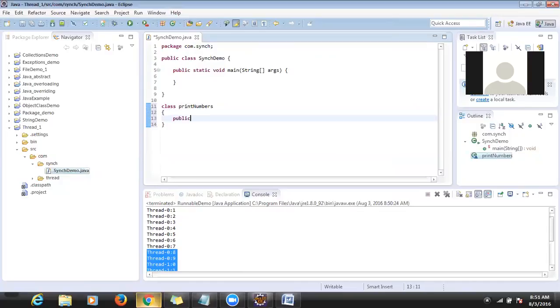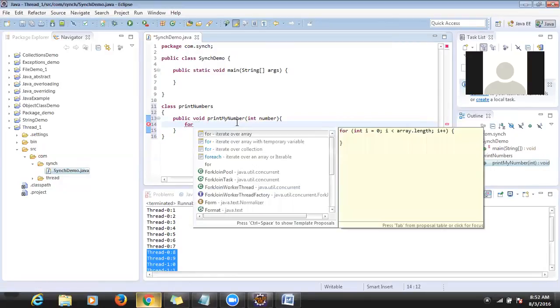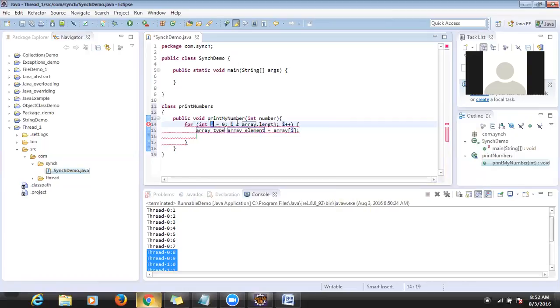Public void print my number. Inside this class there is a method called print my numbers, and it will take a number as input. Inside that I want to display the numbers, from 1 to 10. So this is a simple for loop.